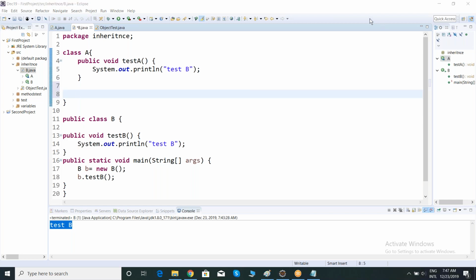For that in Java we have a concept called inheritance. What is the main objective of inheritance, team? The main objective of inheritance is that you can reduce memory allocation and optimize the code.